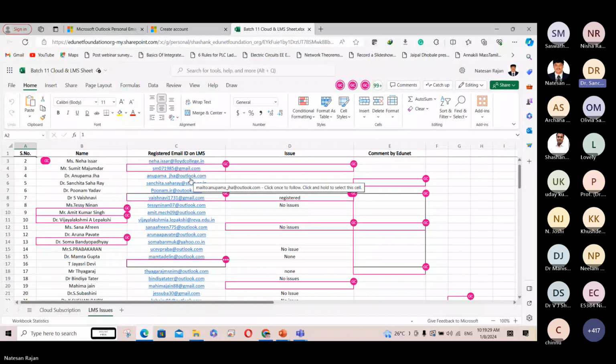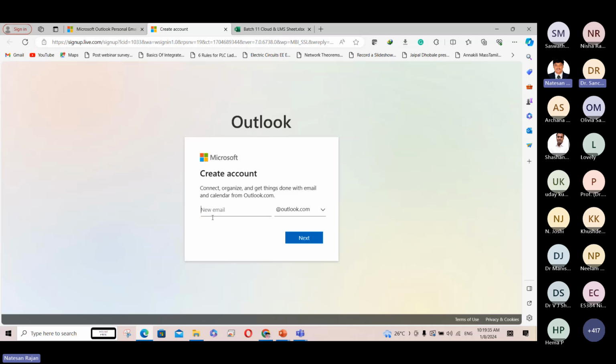Okay, that is fine. But the first question still persists. That is, I'm not able to create the account. Are you not getting this page, ma'am? What I'm projecting on my screen? Are you not getting this page? No, I'm not getting this second page.